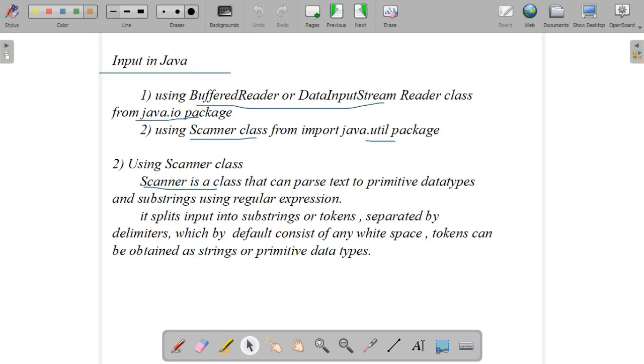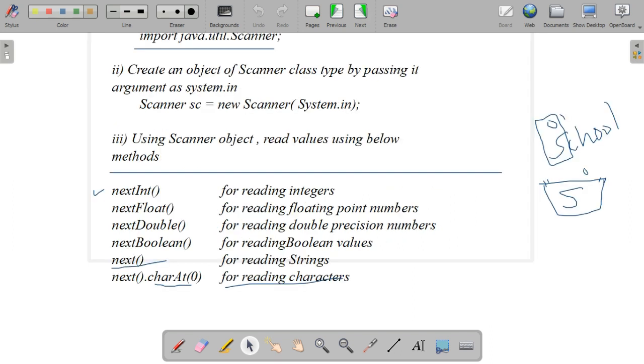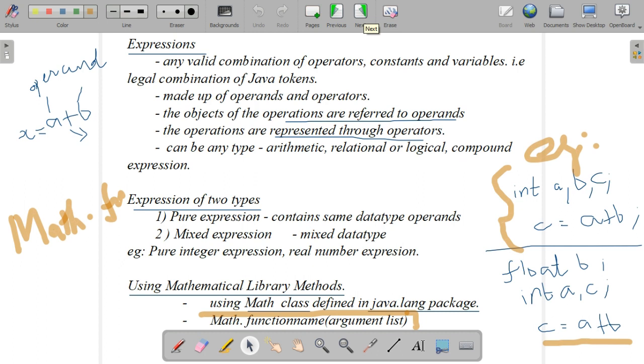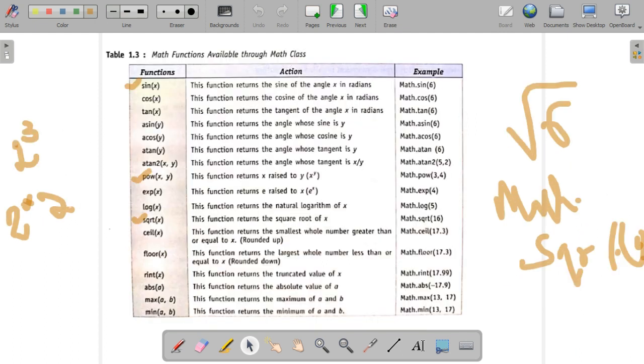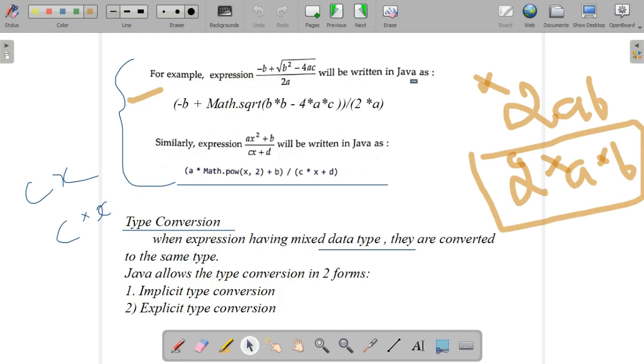What are the different ways of reading a value in a Java program using BufferedReader and Scanner, the IO package and util package, what is a Scanner and how we write the Scanner class, creating the object, what methods we use for the Scanner, what is an expression, what are the two types of expression, examples for the two types, and how we use mathematical library methods in a program using the Math class from which package. There are different mathematical methods also. In one class we will discuss all these methods by an example.